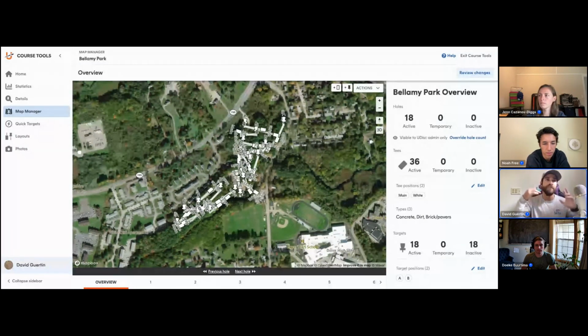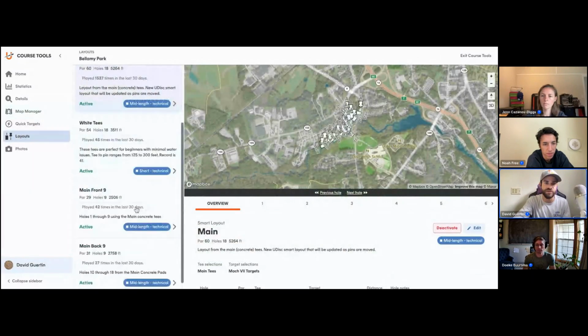So that is adding back the tee that I already had deleted in advance. Now you can see, okay, great, we have 2 tees per hole. It says 36 total tees, which is correct. So that just gives you an overview of your course and the number of tees and targets and all that good stuff. All right, let's go back to the layouts page.